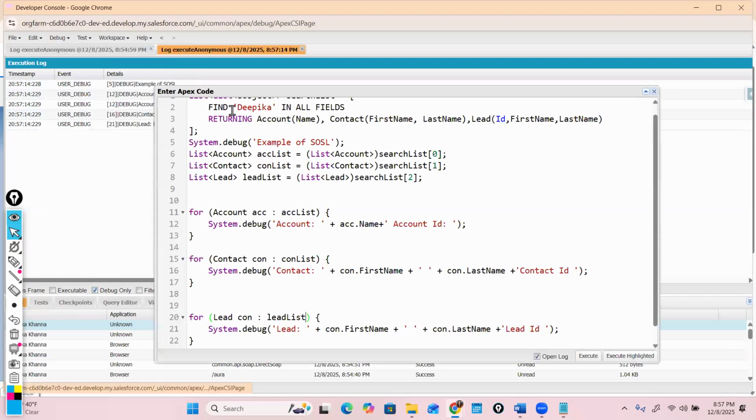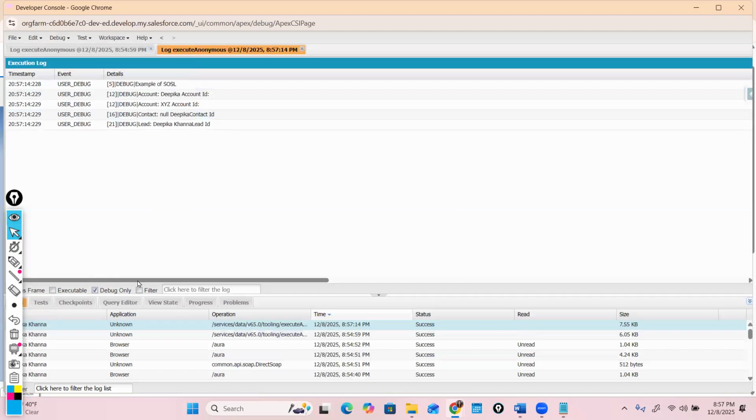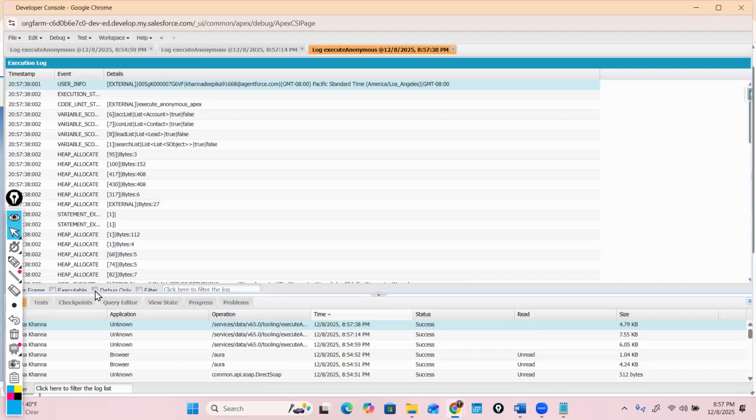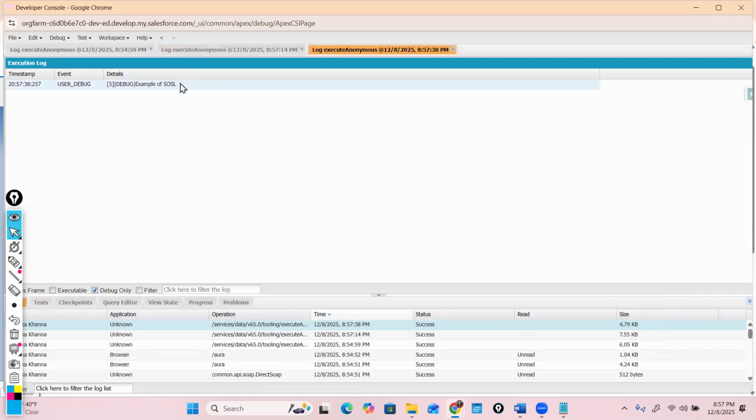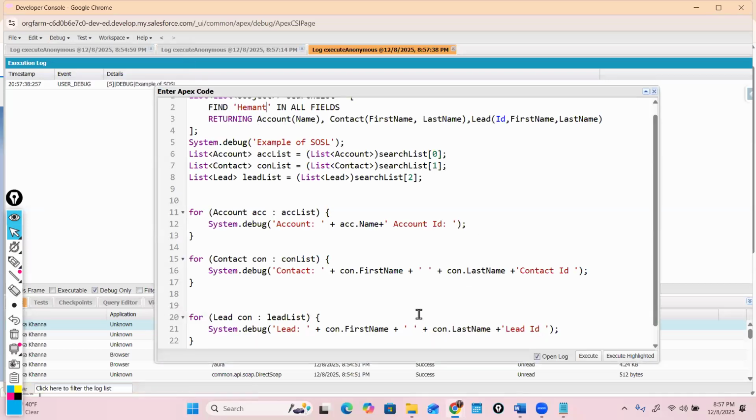But if I delete it, not delete it, but let's say we look for Heyman, then it won't give you anything. If that name doesn't exist, it is just going to give you one debug statement and nothing else. The program is not going to fail or anything. It just didn't have any records to display.